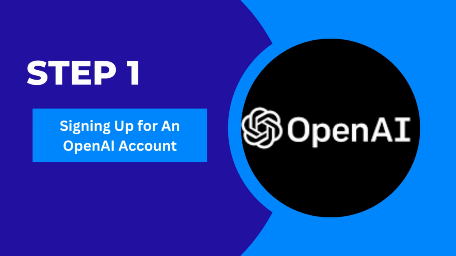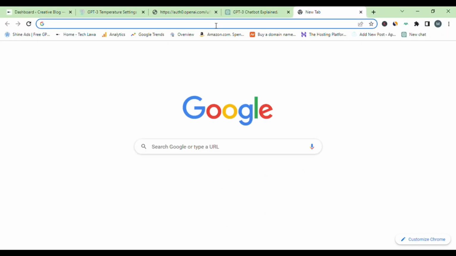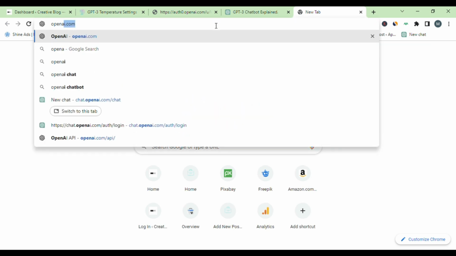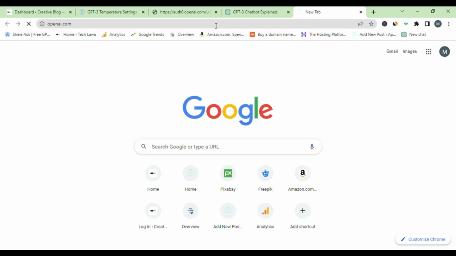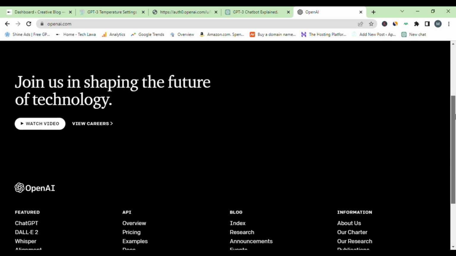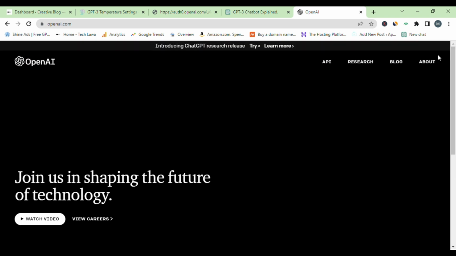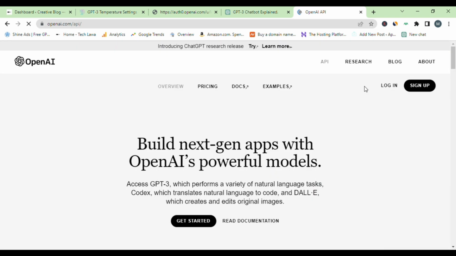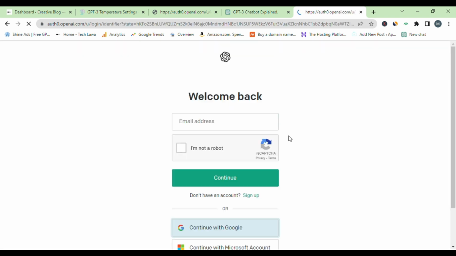Enough with this introduction, let's start with step 1, signing up for an account on OpenAI. In the first step, you should go to the URL www.openai.com and sign up for an account on OpenAI. Here you can sign up with any email address you're using or with Google or Microsoft. It depends on you what type of mailing service you're using. I'm signing in because I already have an account here.